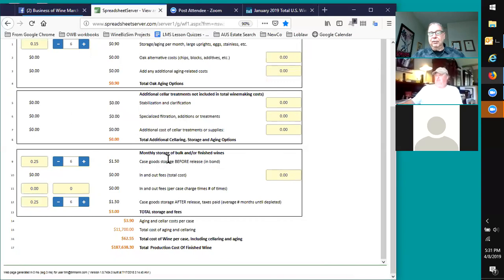And then the monthly storage, and this is this little thing that sort of smacks Custom Crush clients. What's all this? It's all these little case good storage and in and out fees. That's not like In-N-Out, the hamburger joint. That's like every time you ask for a sample, every time you move something from one place to another, etc. These things can add up.